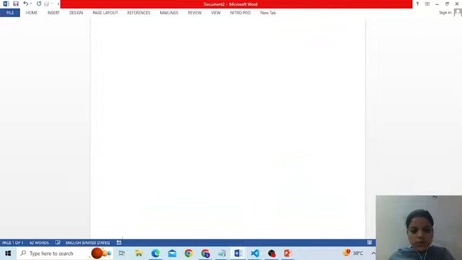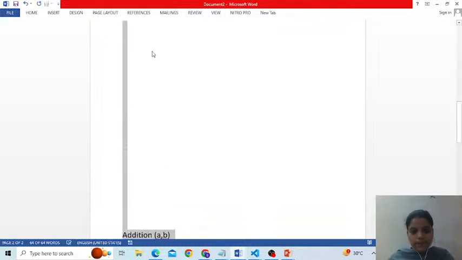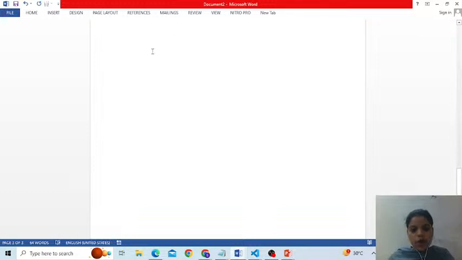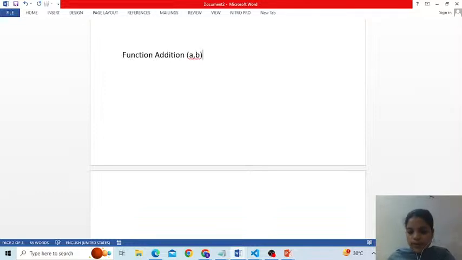Okay, let me show you like this. So this is something like this. This is function addition, with parameters a comma b. This was the function definition. All right, ignore the case. This was the function definition, and this is the definition inside.